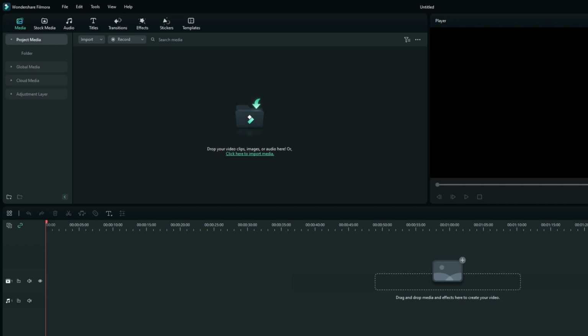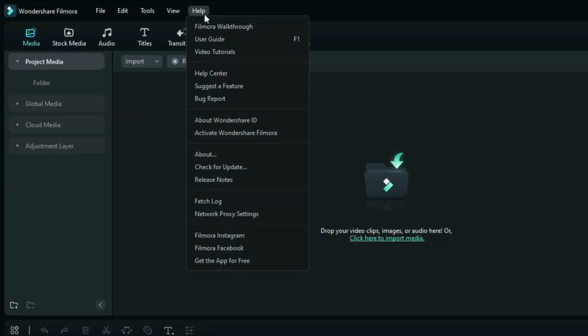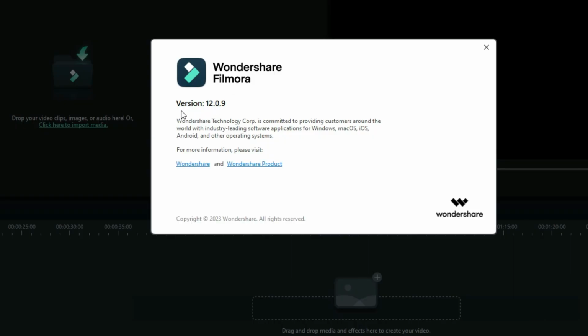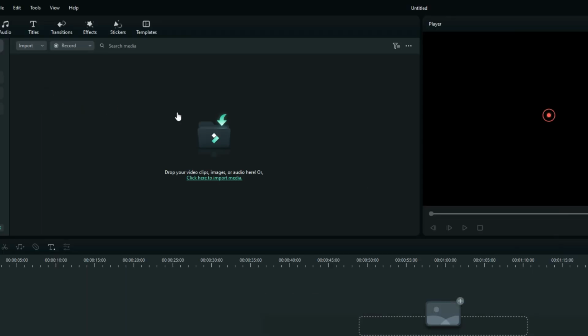Now that Filmora has released successive packages for 12.0.9 and they have some fixes and patches, I thought I should give it a try. So I went ahead and installed Filmora 12. And as you can see over here, I have Filmora version 12.0.9. It's not the very first one that came out.